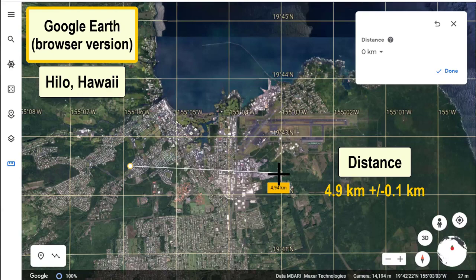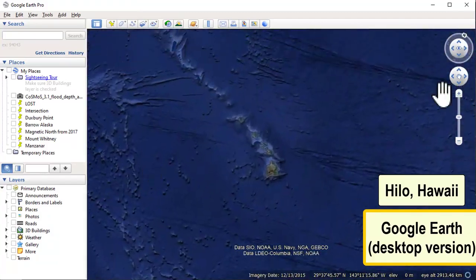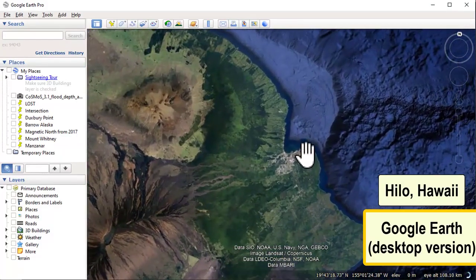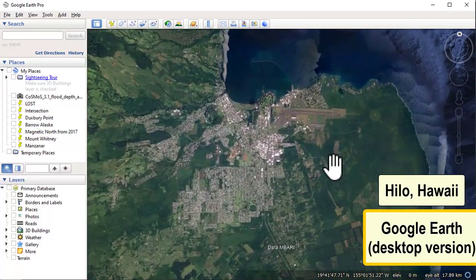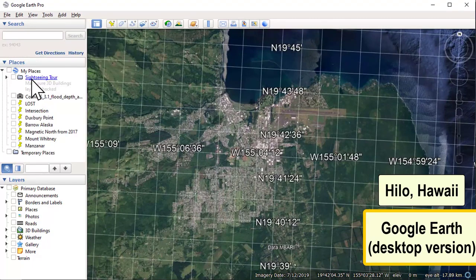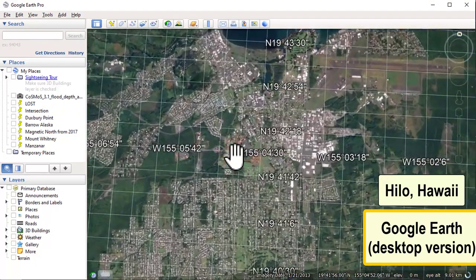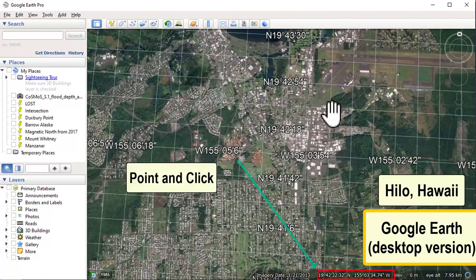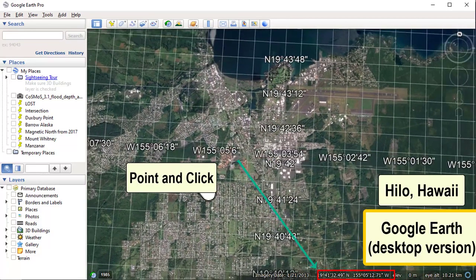Now let's look at the desktop version of Google Earth, and this one has a little bit more functionality. So once again, let's head out to Hilo, Hawaii, and first thing we're going to do is put on the grid lines. To do that, you go to the View menu, and then you just click on the box that says Grid, and you will see again the latitude and longitude lines showing up. So you can zoom in and use the point and click or the grid lines to determine latitude and longitude.